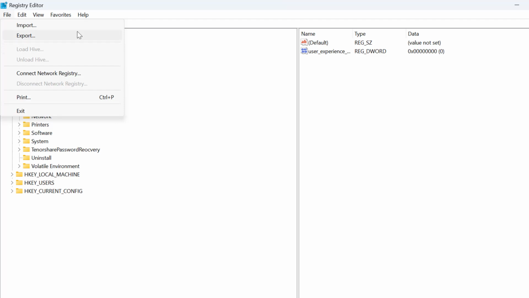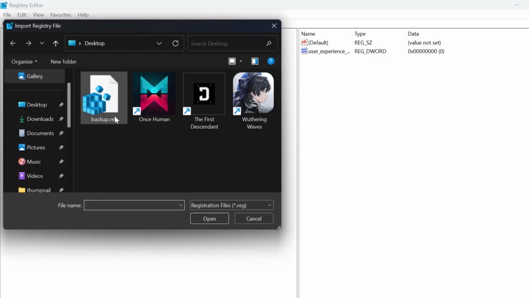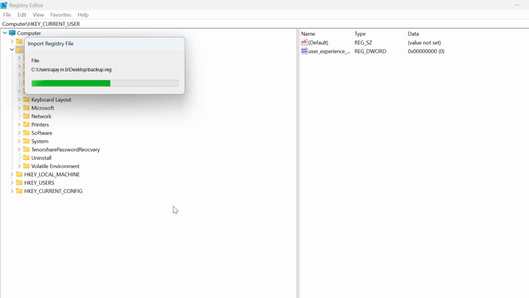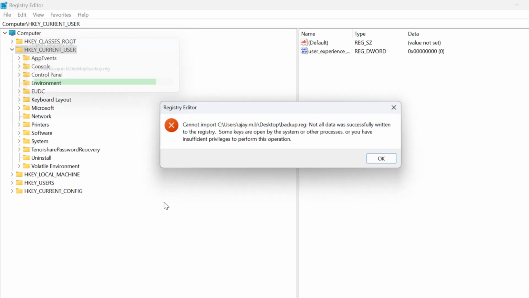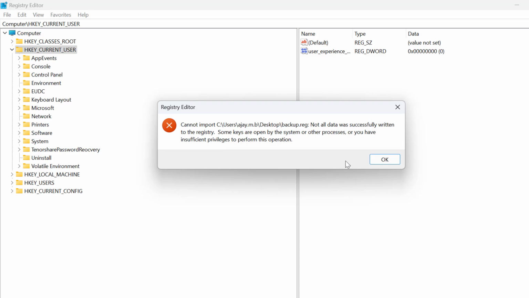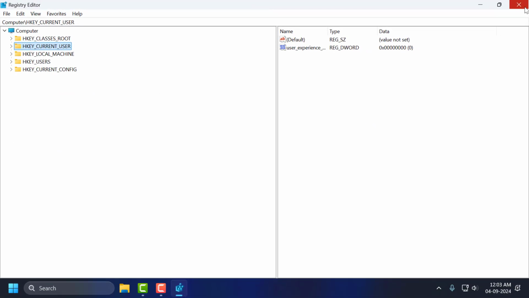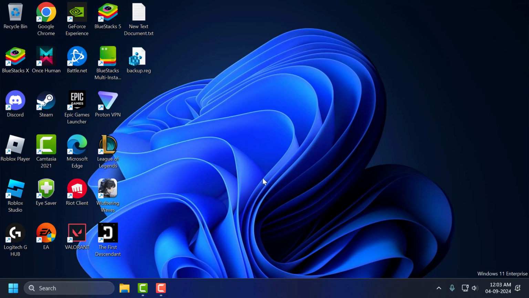Select the file and select import. You just need to navigate to the location where we saved the registry backup, select the file, and select open. And now we have successfully restored the registry, and that's how you back up and restore the registry in Windows 11, 10, 8 and 7.